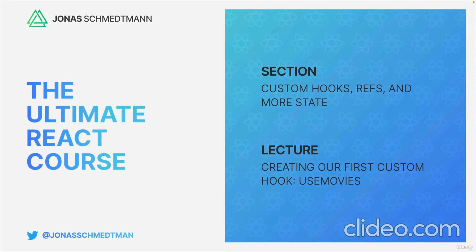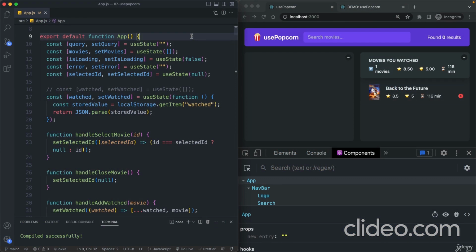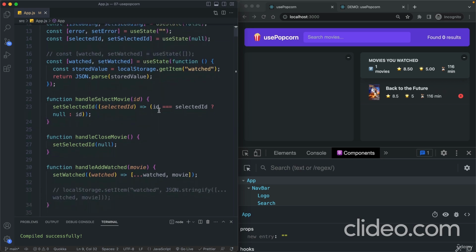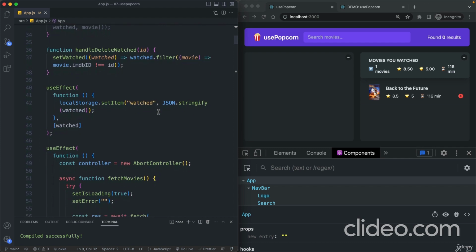And as our first custom hook, let's start with a hook called useMovies. So there are basically two strategies to decide if we want to create a new custom hook. So the first one is that we want to reuse some part of our non-visual logic, just as we learned in the previous lecture. And the second factor might be that we simply want to extract a huge part of our component out into some custom hook. And so that's actually what we will do in this lecture.